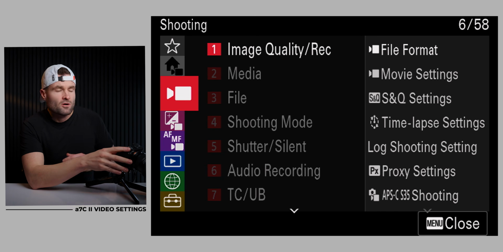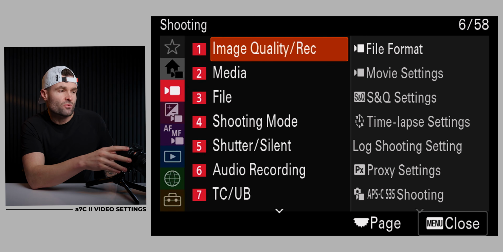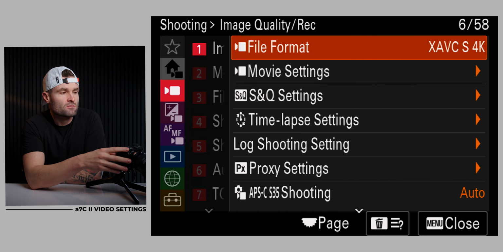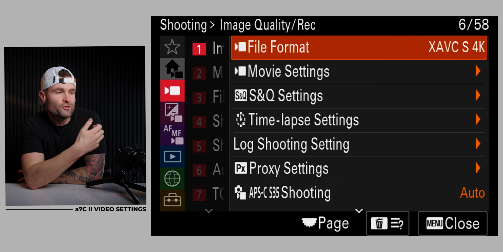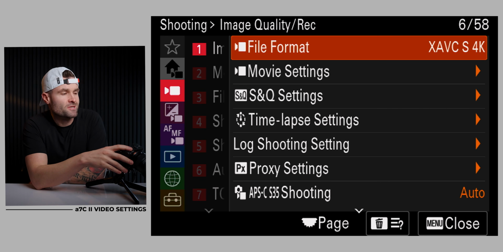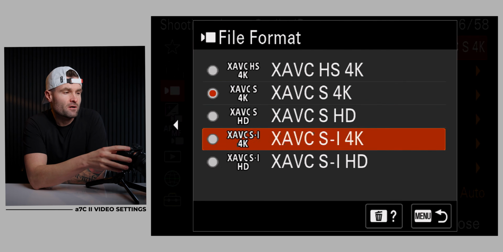For example, and we'll go slow for this first one. I'm on this red shooting menu right now. I'm gonna kick over to the right under image quality / recording. Kick over to the right again, and now we're going to be talking about the file format menu option. And in here's the first section that we're going to talk about making some adjustments to. Under file format, there's a lot going on here.